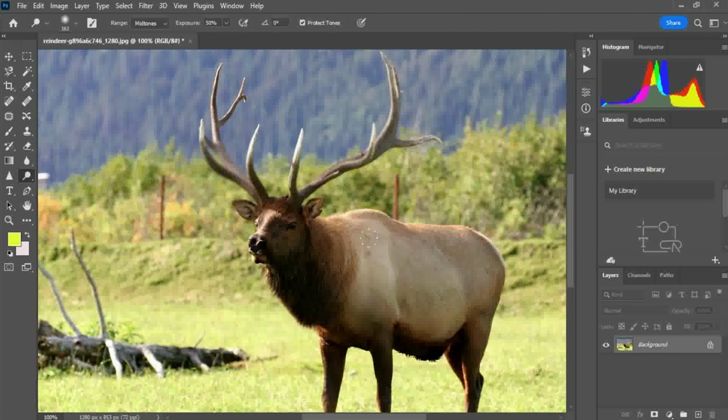The dodge tool is used to selectively lighten or brighten areas of an image. It's useful for bringing out highlights or adjusting exposure in specific parts of a photo. Like other tools, you can control brush size and intensity.